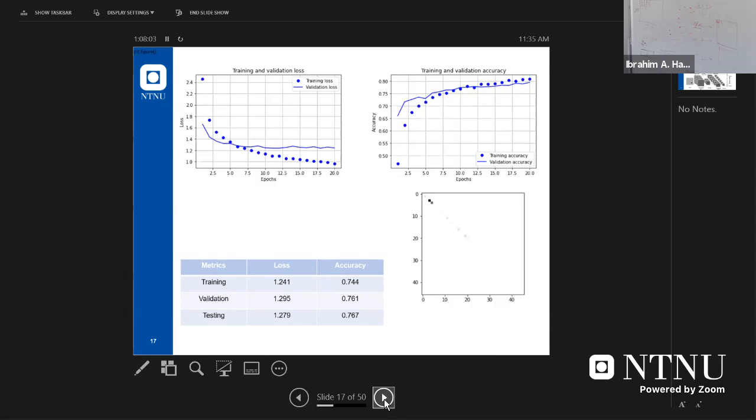As I told you, overfitting. I tried to plot the confusion matrix, but we have 46 classes, so it's impossible to plot this confusion matrix, in fact.